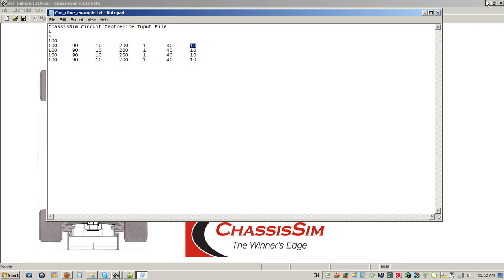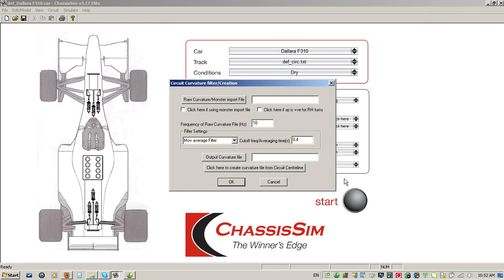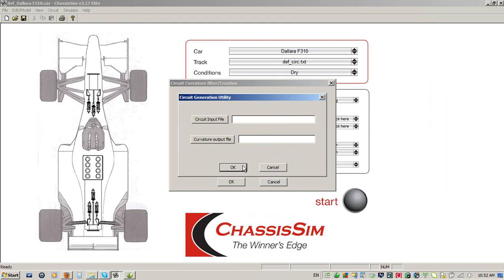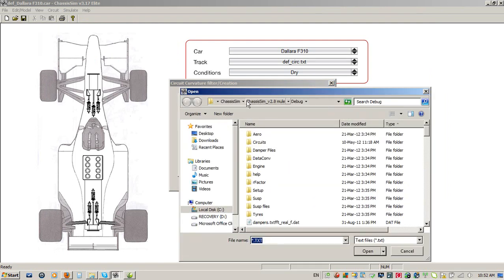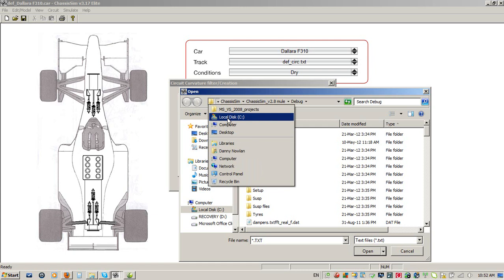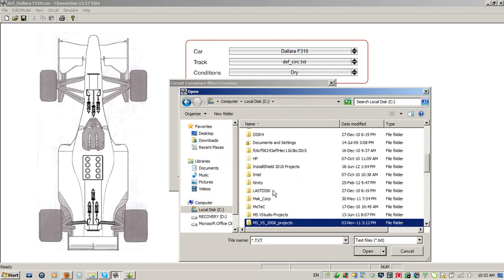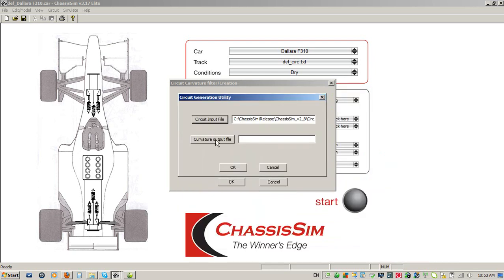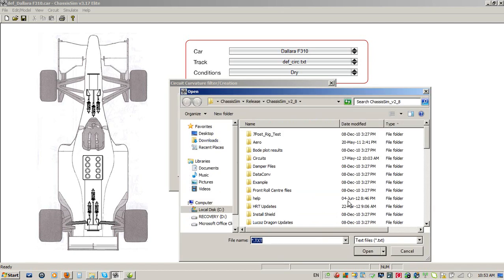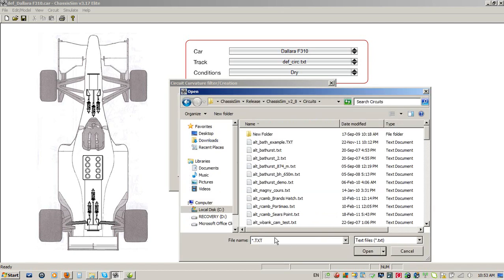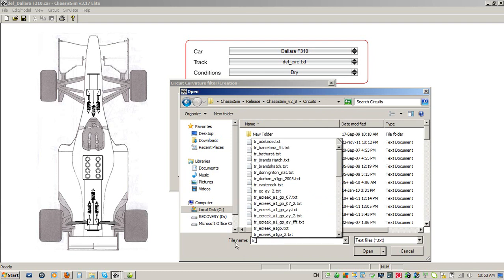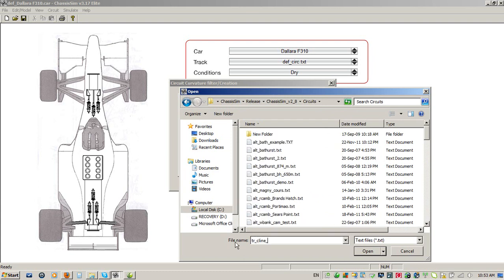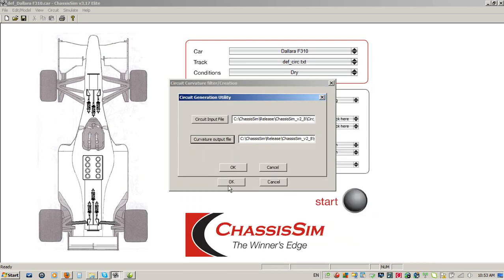So, to illustrate how you actually generate that curvature file, you click here to create curvature file from our circuit center line. So I'll just go back to where I actually had that. So I select my circuit center line example, click on OK, and now I'm going to click on my output curvature file, and I'll just put this in circuits, and I'm going to call this track center line example. Click on open, click on OK, and we're done.